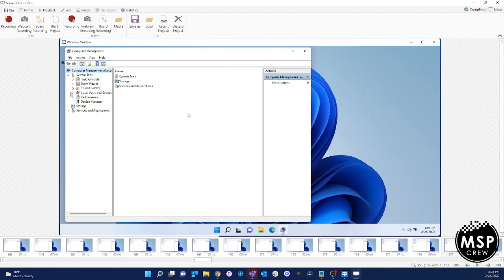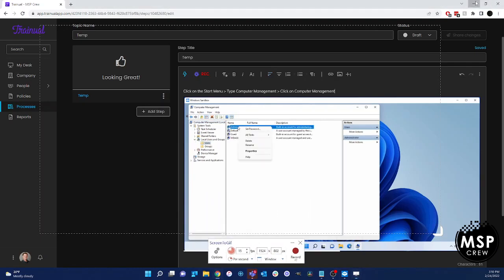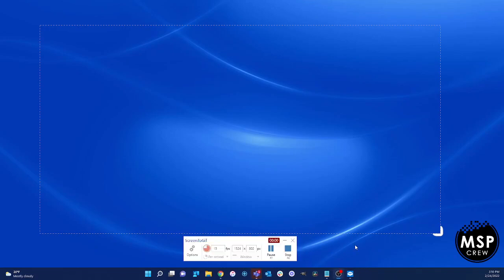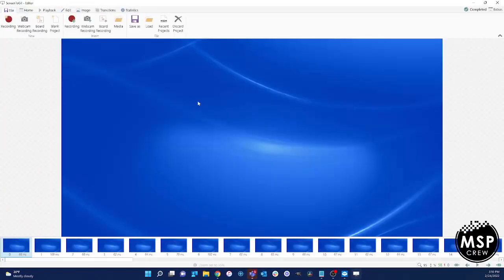And then when you're done, you just click back on recording, and it's going to pull that little menu back up where you can select your area and get this all set up like that. So we'll just record this blank area so you can see what it looks like when we hit stop this time. You'll notice it's going to say, do you want to discard the previous project? Just say yes. And then here's our little short clip of the blank area to start editing.